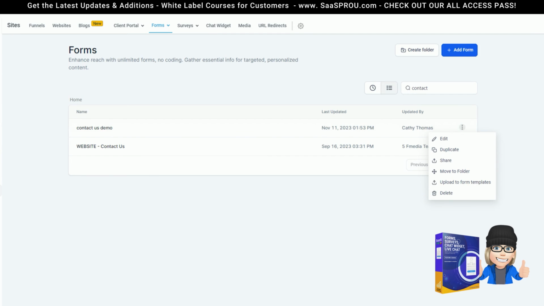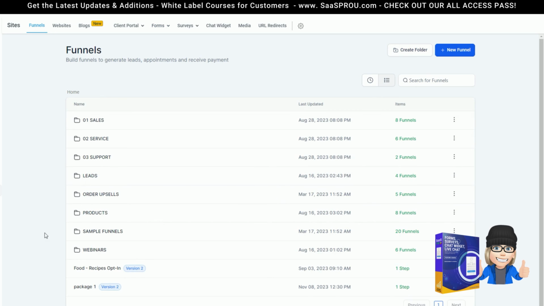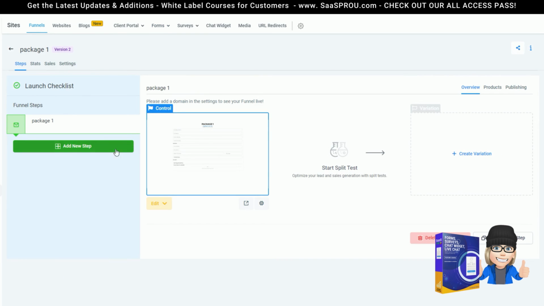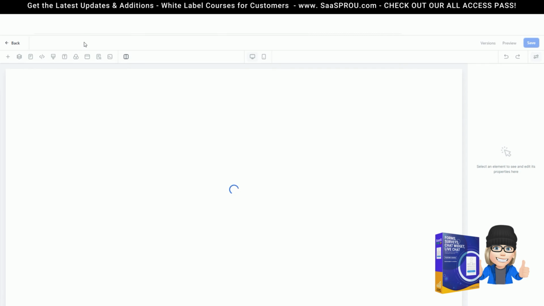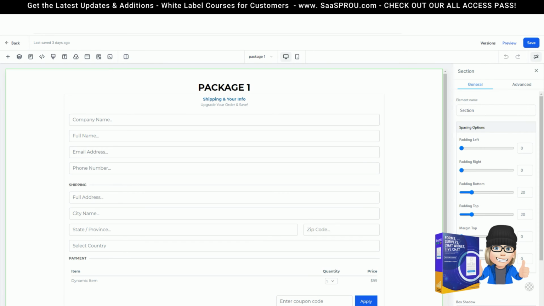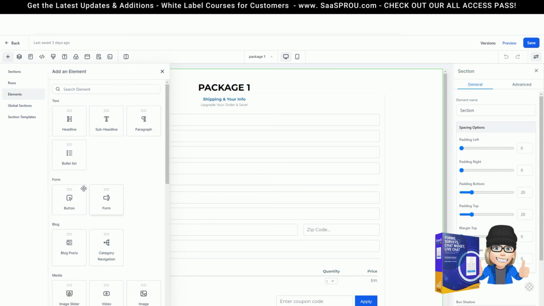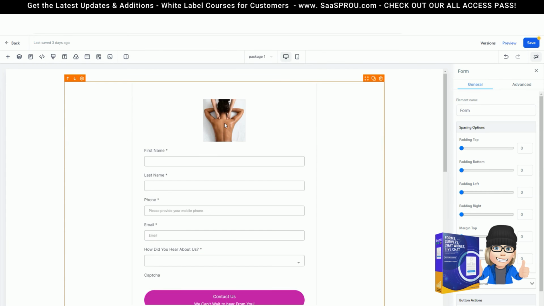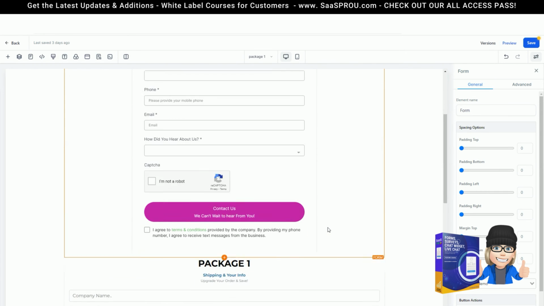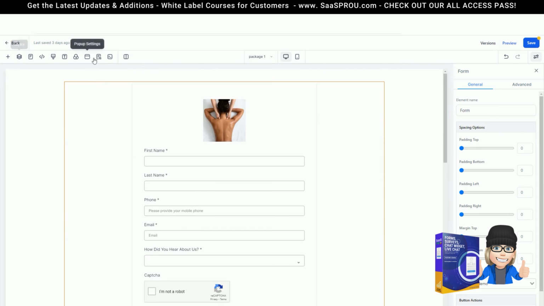Once you set up your form, I'm going to go into a funnel site, and we did a sample package site. Let's say we were just going to add it to any funnel or web page. When I go into the funnel, again, this works for both funnels and web pages, right here, when you want to add an element, we can add a form. You can select your form, add it to the page, select the drop down. We'll select the contact us demo, and there it is put right into my funnel page or my website.